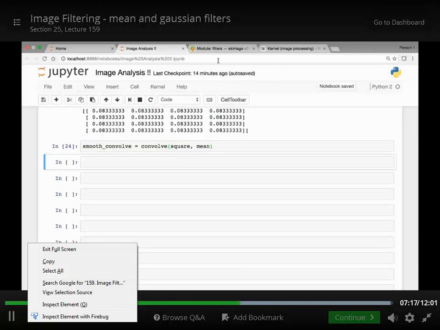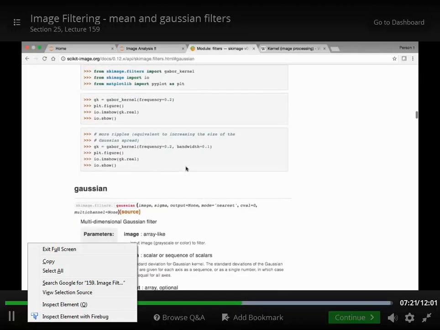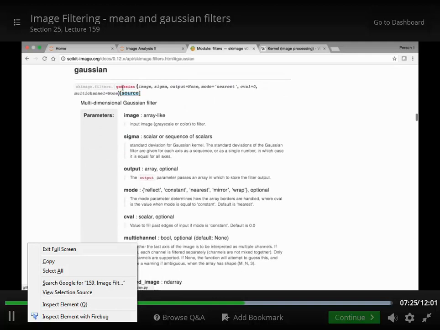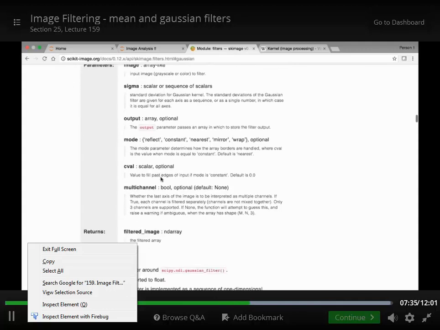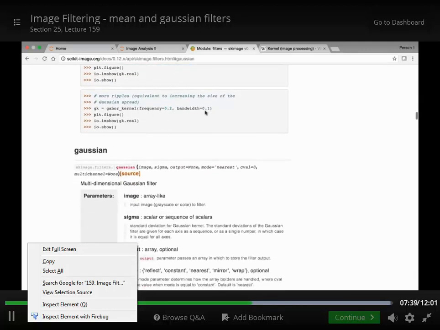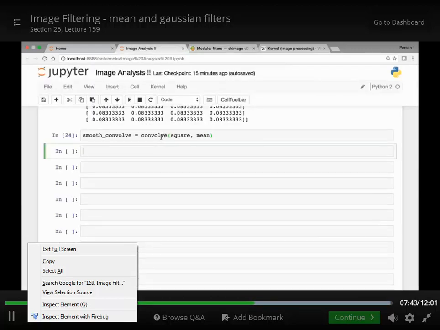Okay, and next let's look at the Gaussian filter. So if you go to the scikit-image documentation, you will see this Gaussian method, and it takes the attributes image, sigma value, output, mode, and cval. You can read more about it here, and there are some examples of Gaussian filter. We'll try to look at that here.